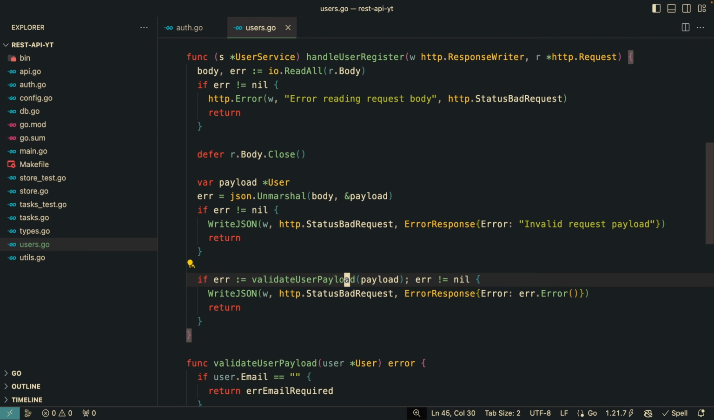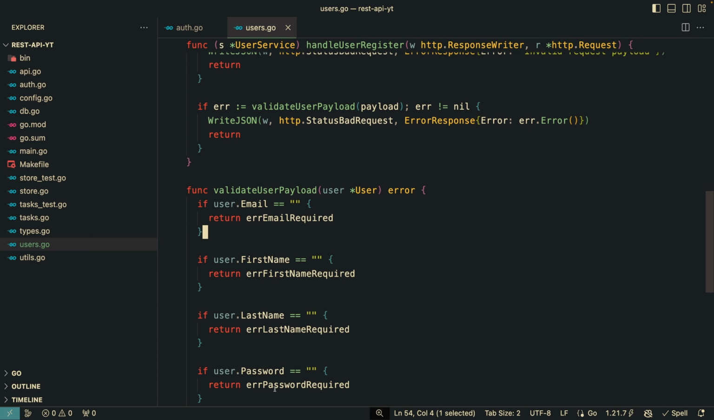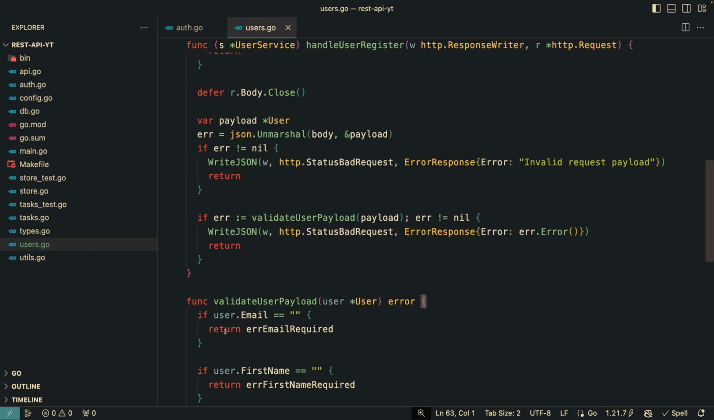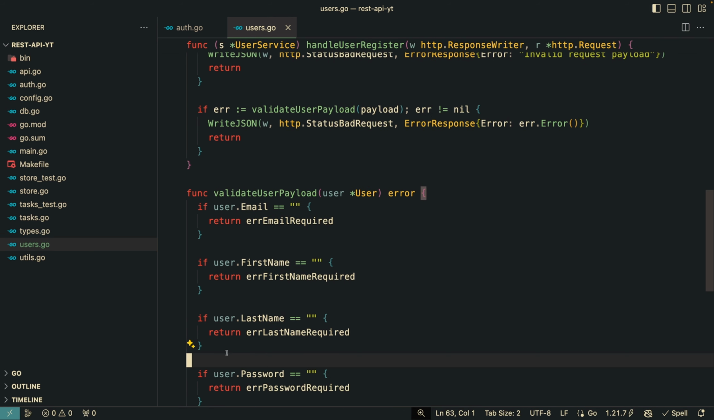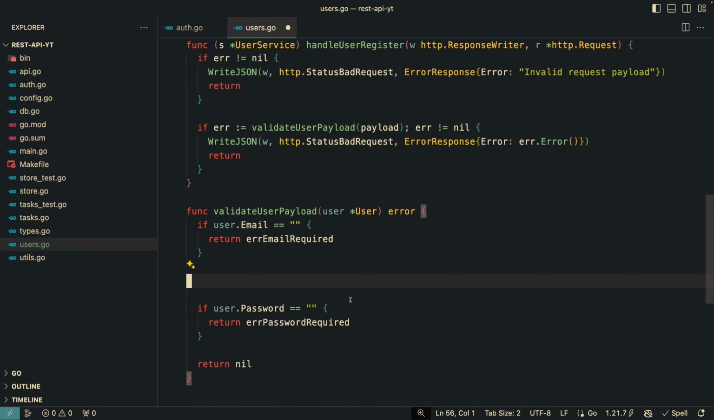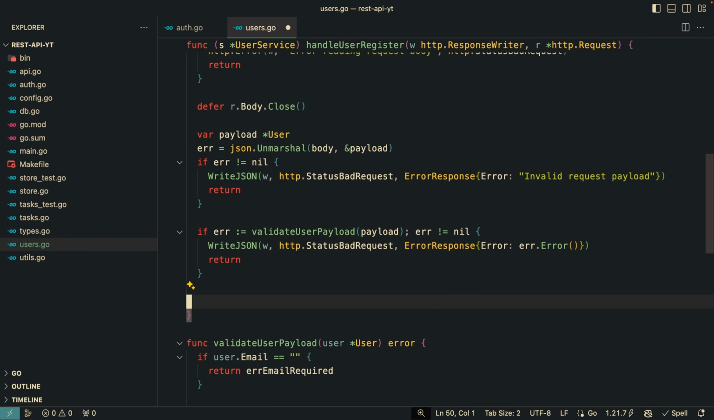So here we have the validate user payload, just like we did with the tasks. And here we check if the email is empty, if the first name, last name, and the password are all filled in, because they are required. If you want to make the first name and last name optional, you can just delete them from here. I want to make them mandatory, so I'm gonna leave them. And then here just validate and throw an error if not.